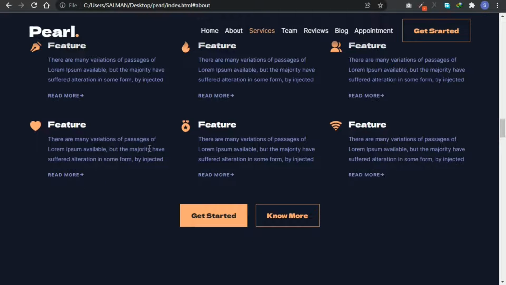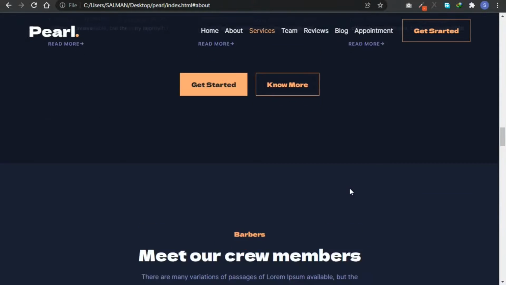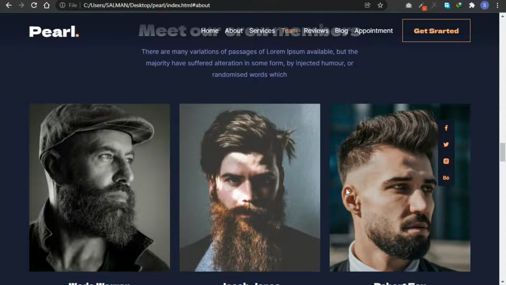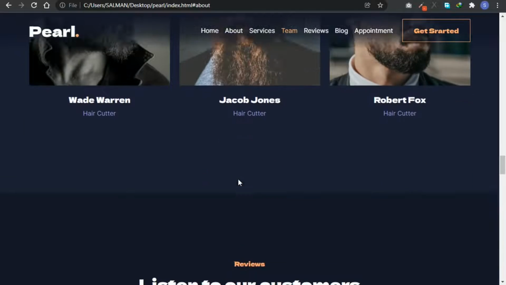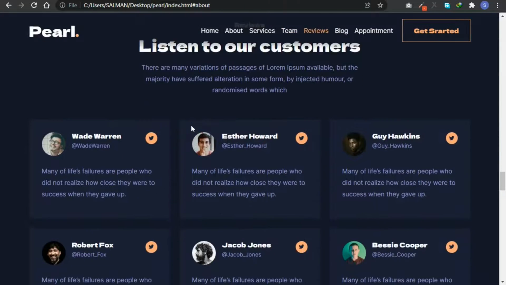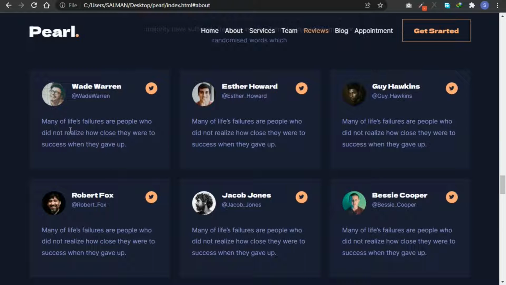So these are the features of this hair salon, and also you can see the link effect when I hover on this link. Okay, after that we have the team section, and when I hover on the team members you can see the effect of these social links, which is looking nice. And then we have this review section, which has the image and name of the person, and his or her Twitter account ID, and this icon and description.